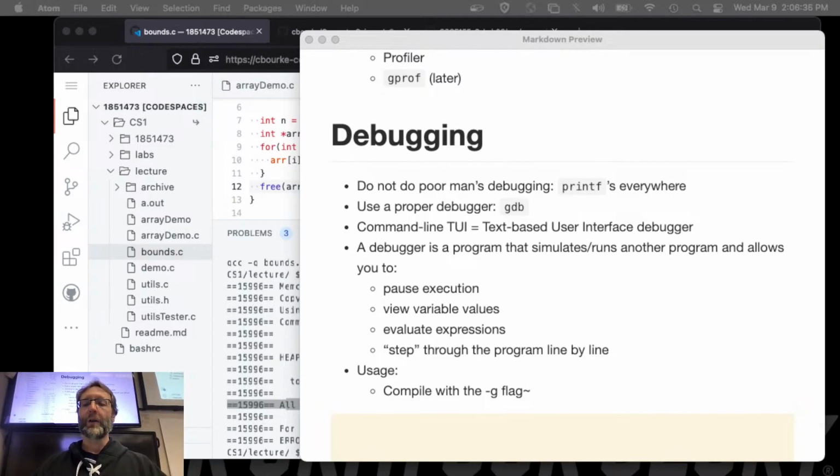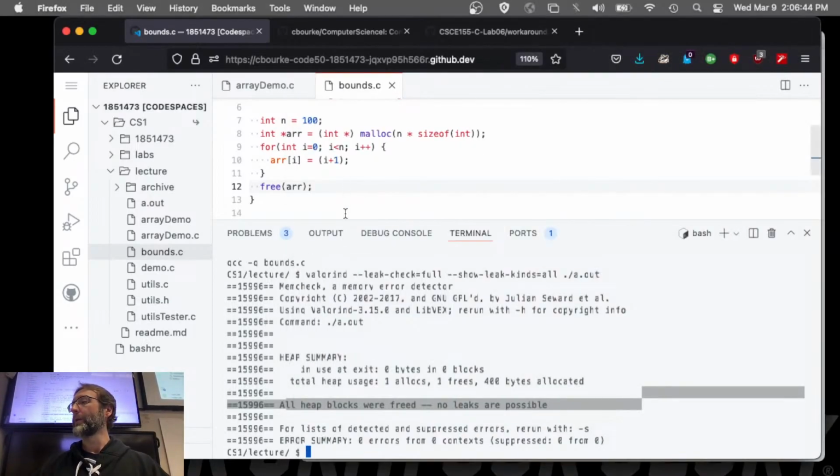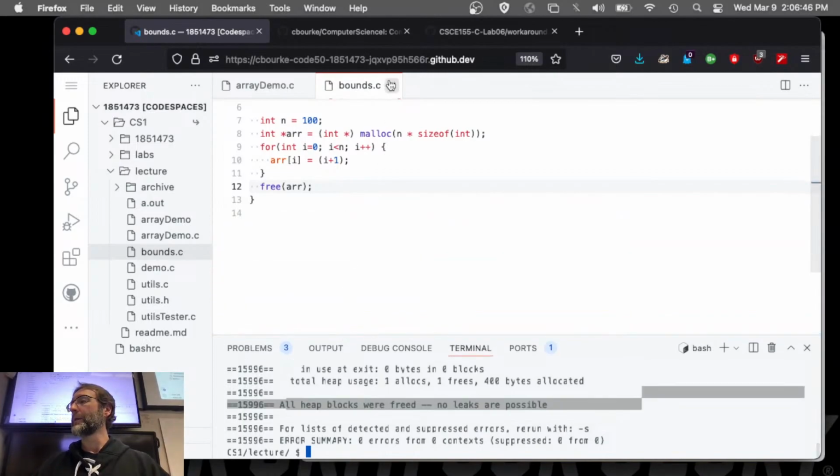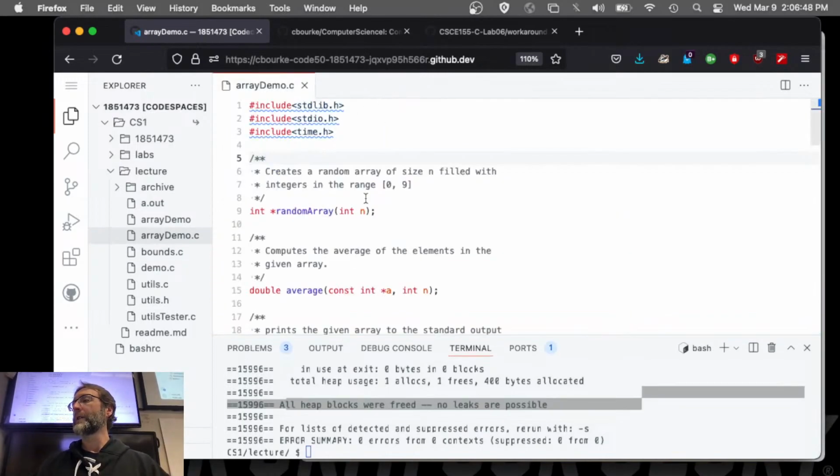If you don't compile with the G flag, it's not going to preserve line numbers, it's not going to preserve variable names, etc. Okay? So, let's come over here and get rid of that. Here I've got an array demo. All right, there we go.